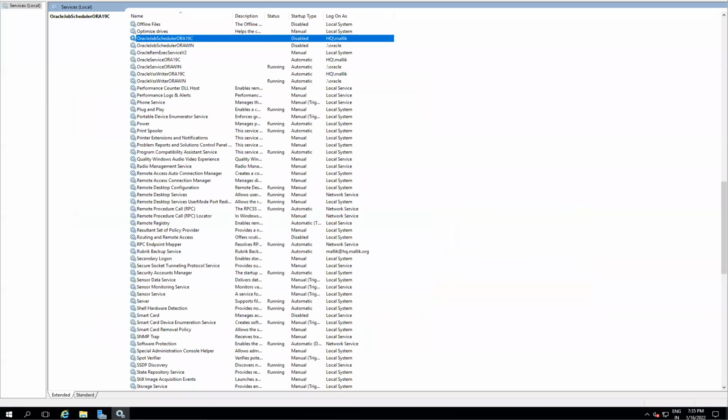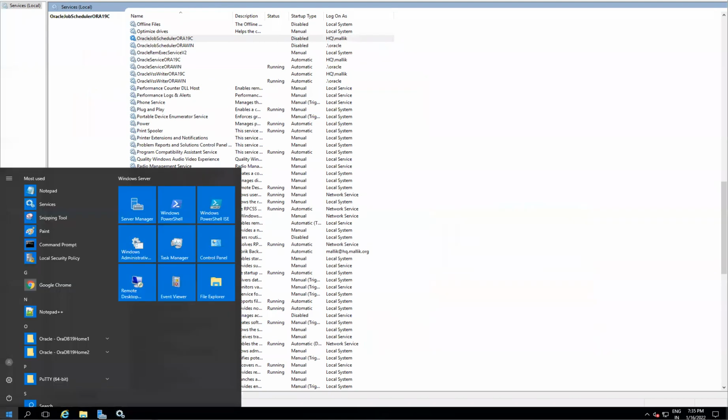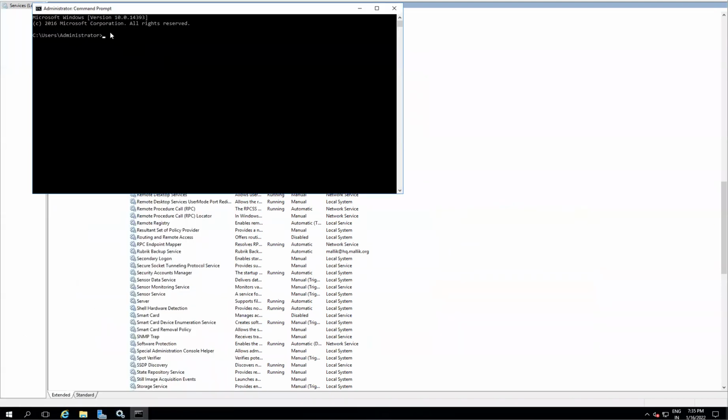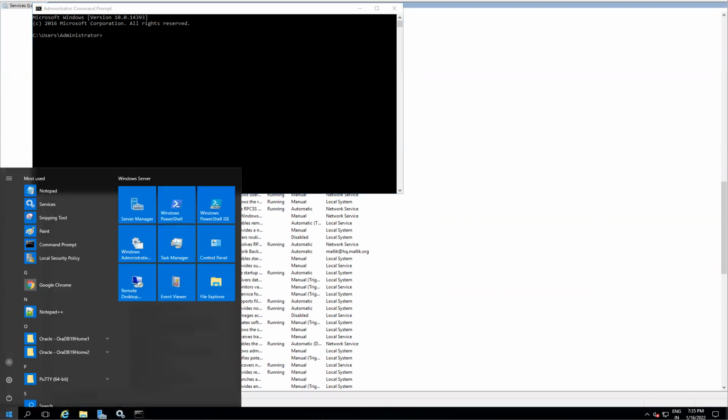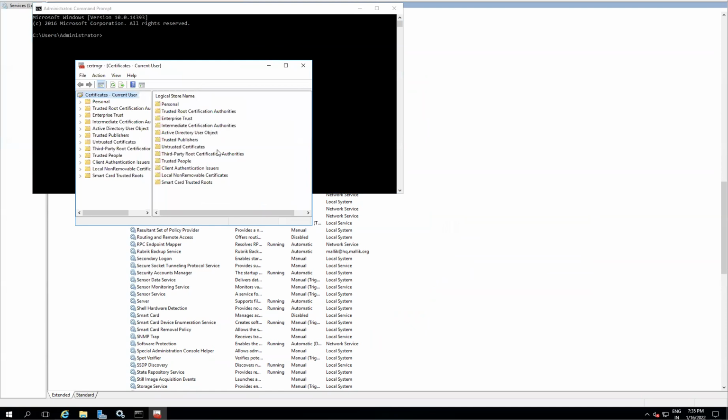I'll go here, same thing. Right now if I go to CMD, it is logged in with your administrator account, or you can go with the user, manage user, and you can see which user it is logged in as here.